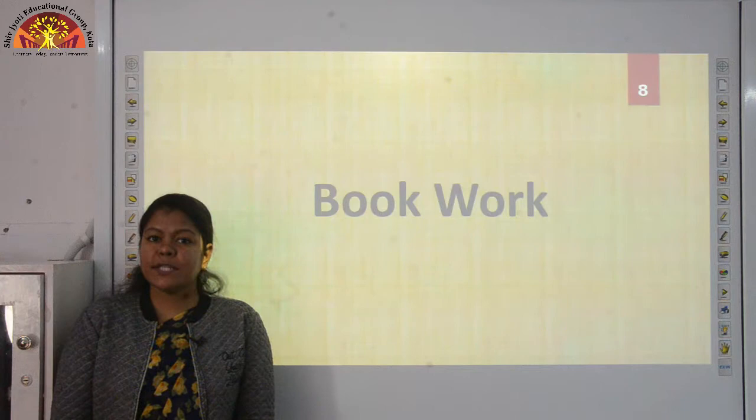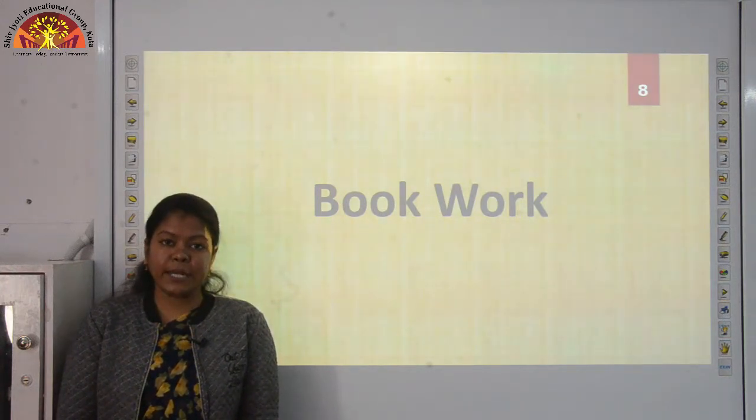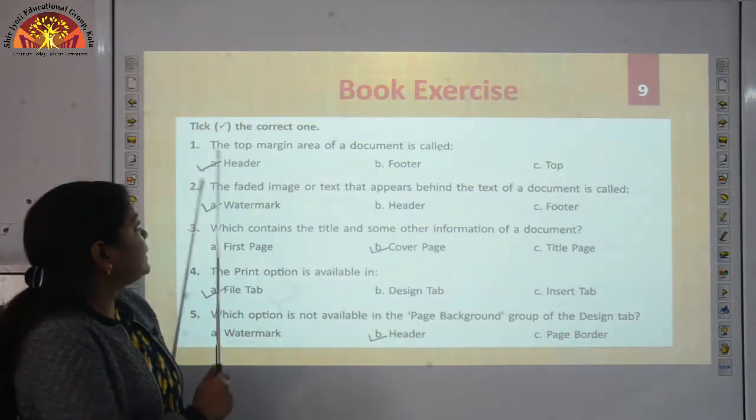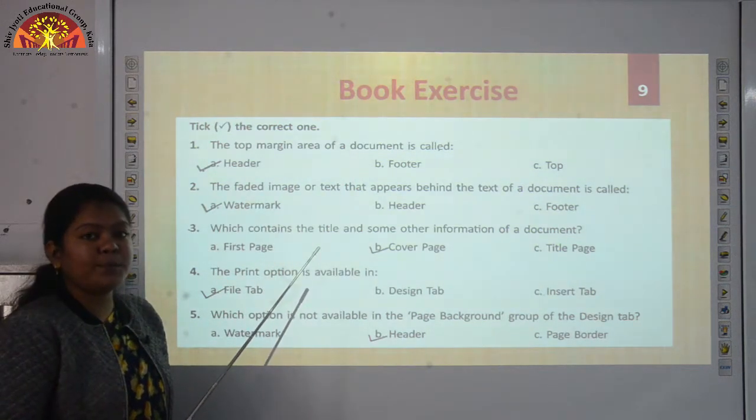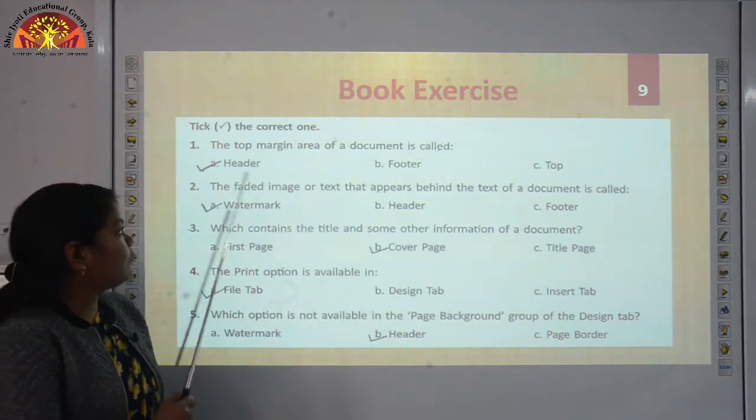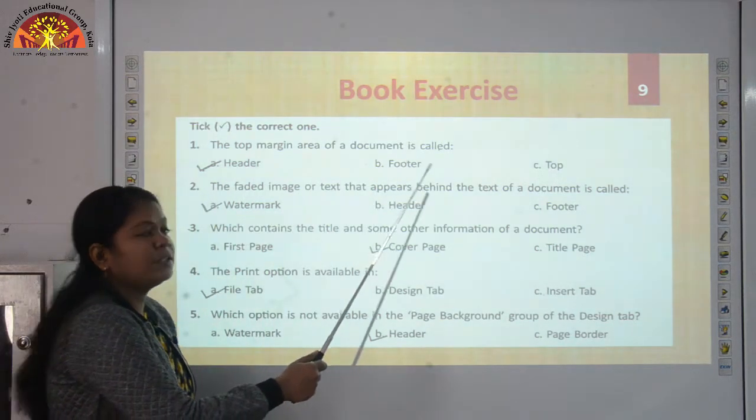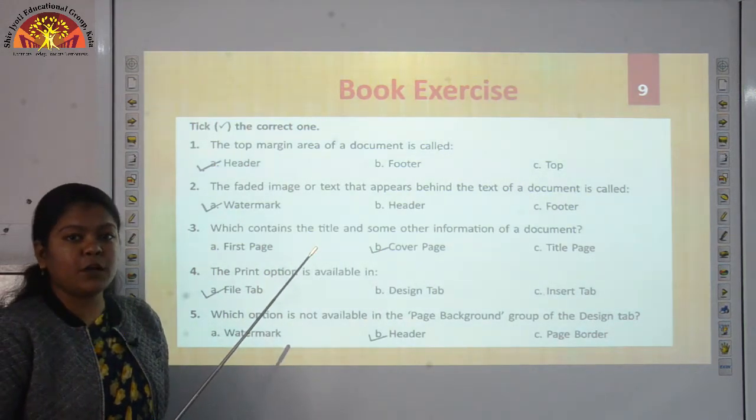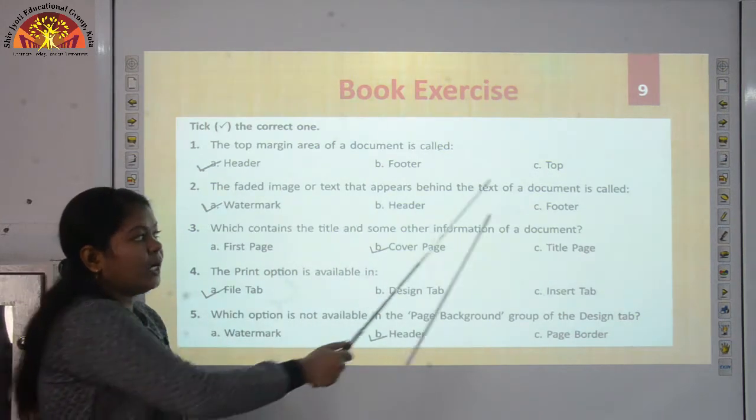So students, to start the discussion of the book work, you have to open your computer book at page number 91. Now we will see our first book exercise, which is tick the correct one. So in this exercise you have to choose the correct option for the given question. Our first question is, the top margin area of a document is called. So here we have to find out the name of the top margin area of the document. Options are header, footer, and top.